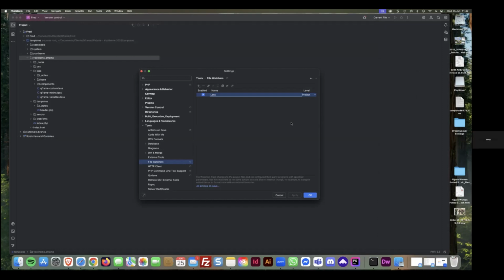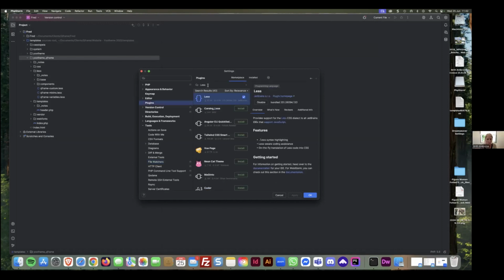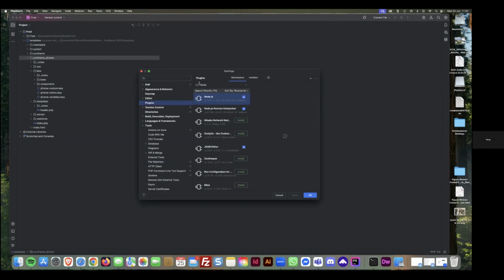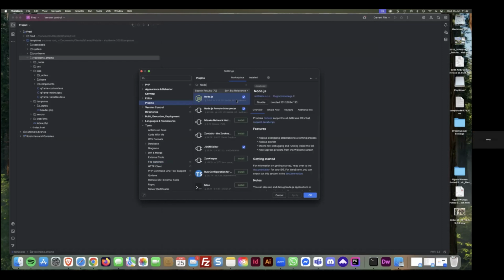if you go on the plugins, should I look up Node? Oh, there you go. It's already in. There you go. Look, yeah, because we just did it, I guess. So that's there. So now if you do a search on Less and see whether Less comes up.